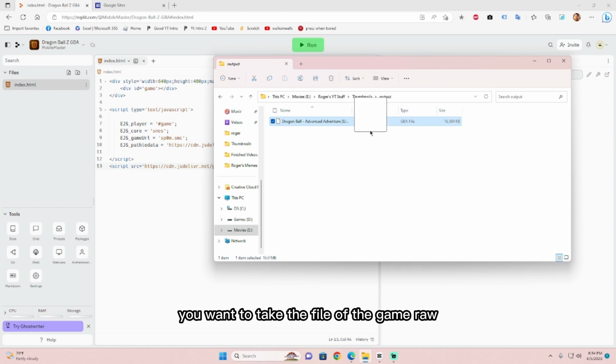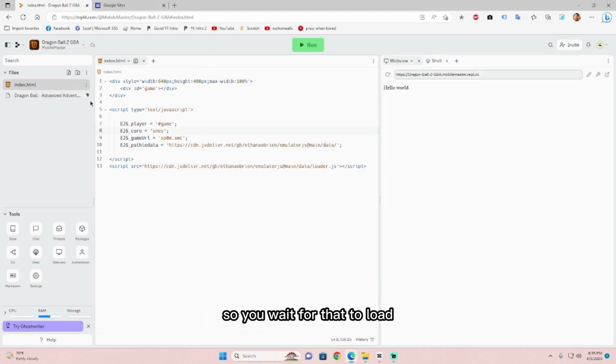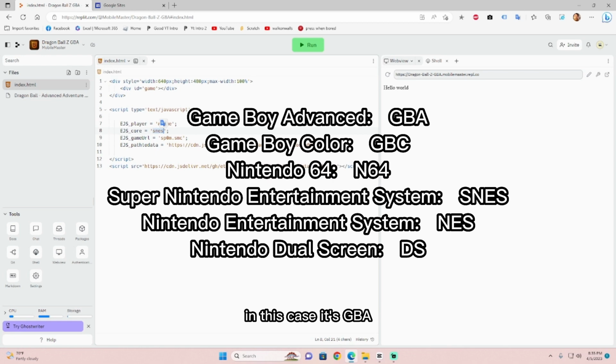You want to take the file of the game ROM and put it inside of Replit. So you'll wait for that to load. Completed. And then right here in the EmulatorJS core, you want to put which type of console it is. I will put all the console names on the screen. In this case, it's GBA, so I'm going to do GBA, Game Boy Advance.